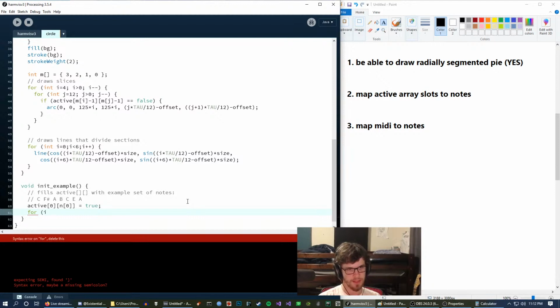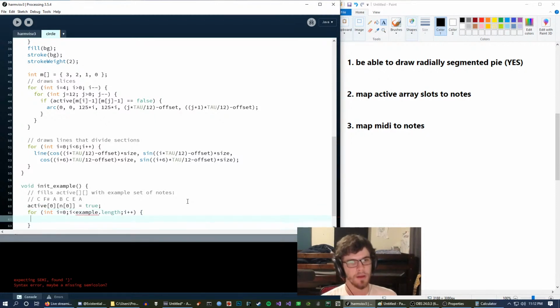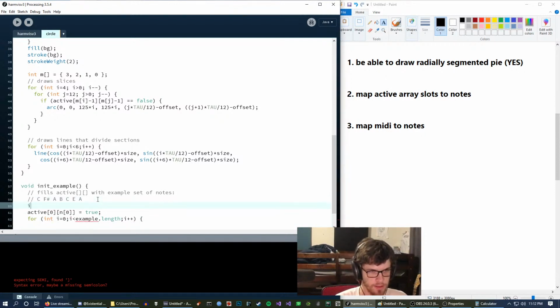For int i equals 0, i is less than active notes. We're just gonna call it example. Example.length. I'm gonna have some array called example. i++. It's gonna iterate through that array. Let me go ahead and make that array. So int example equals 0.